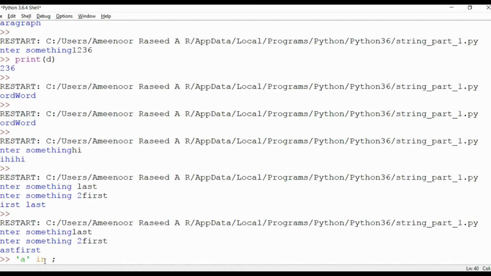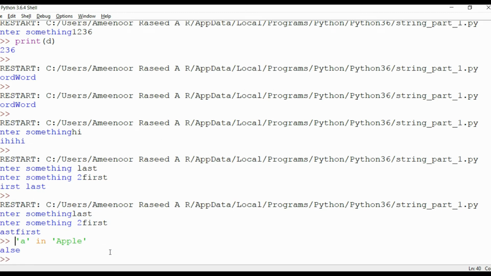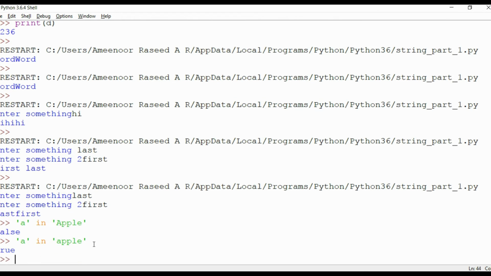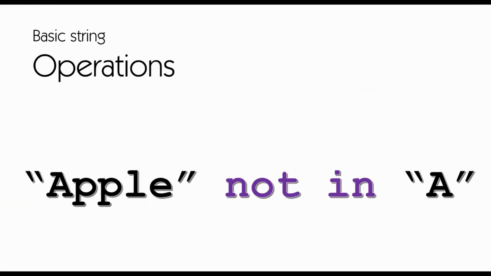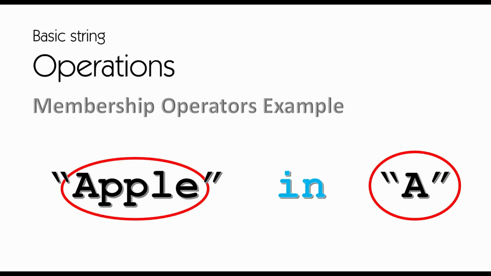Now 'A' in 'apple'. What will be the result? True? No. It's false because it searches for the exact match. As one is the lowercase letter and the other is the uppercase letter, it's not matched. In case you change this into lowercase, it shows the value true. The next operator is not in. 'apple' not in 'a' is true, because apple is not inside 'a'. Now 'apple' in 'a' is false.